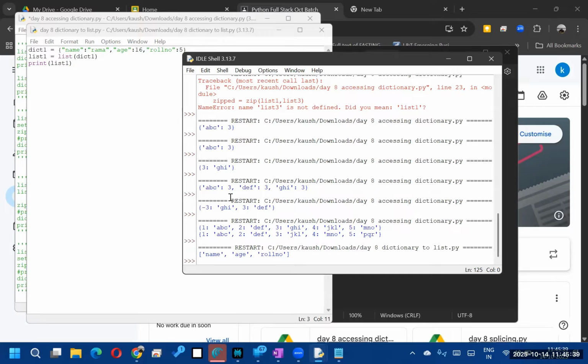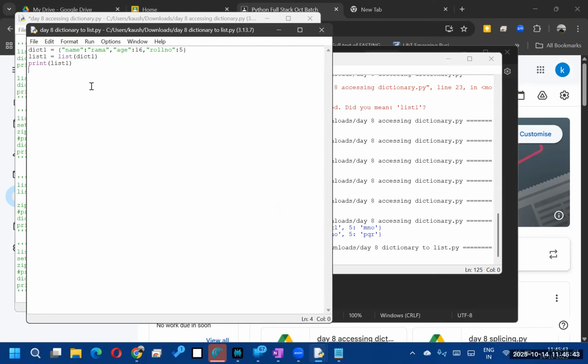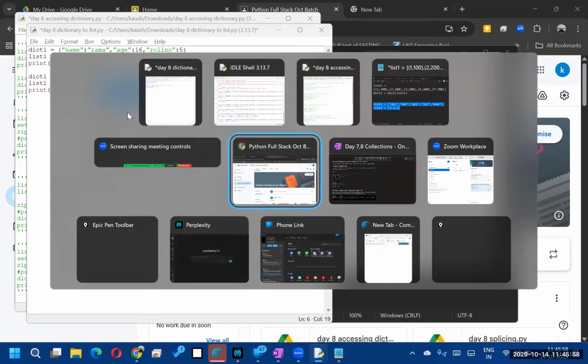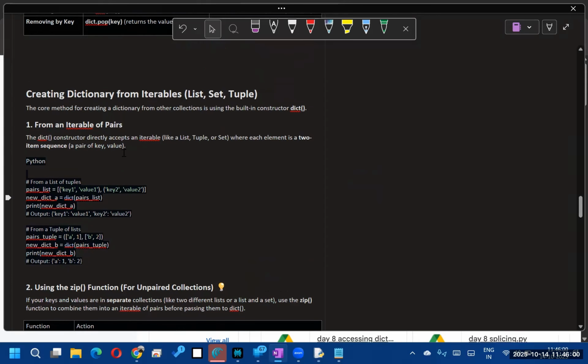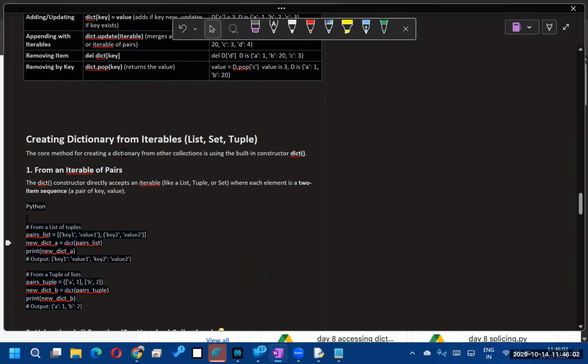Okay. Now tell me, I want to get values. How will I get values? See, there is a function called dict dot. Here it is, creating a dictionary.